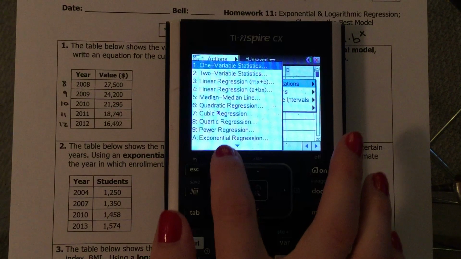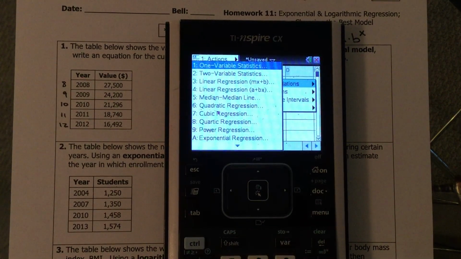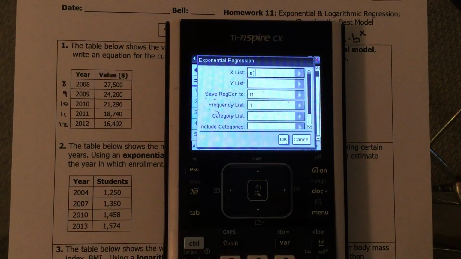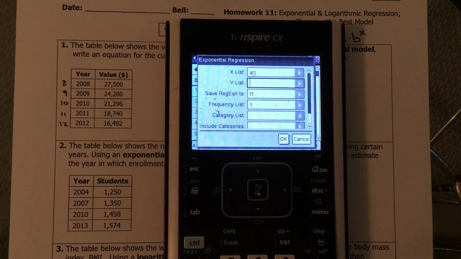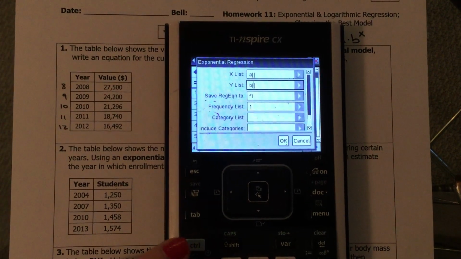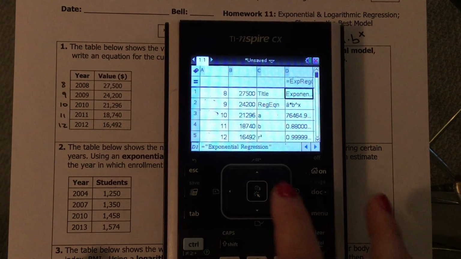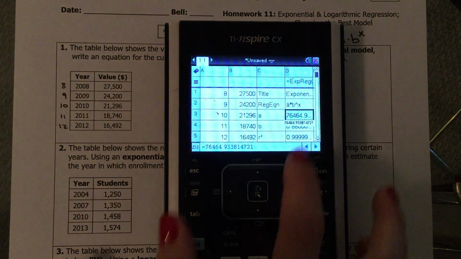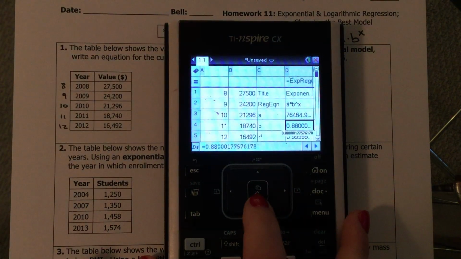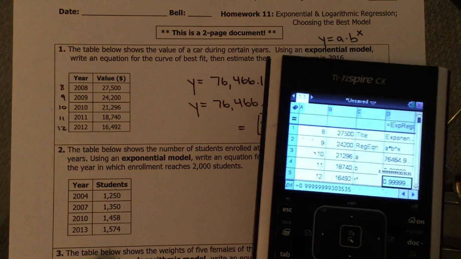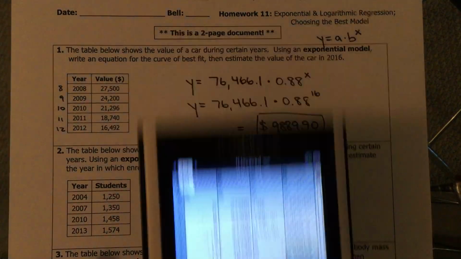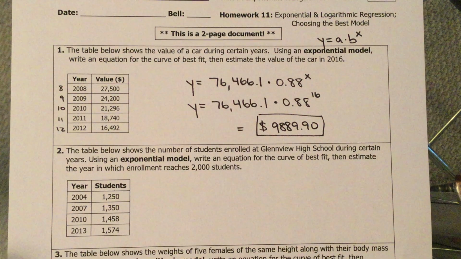So we are doing exponential regression, so you can either scroll all the way down or you can just press the letter A. It's going to ask you where your lists are. X is A1, change Y to B, and then press enter a couple times, and it will put everything in here for you. You can see you've got the value of A right here, the value of B right there, and you have the exact same stuff that you have right there. So 2 different ways to do it.